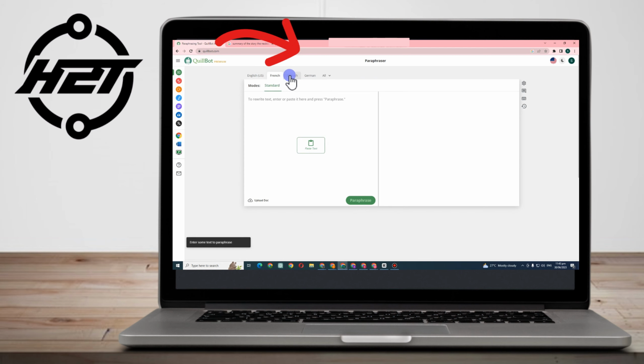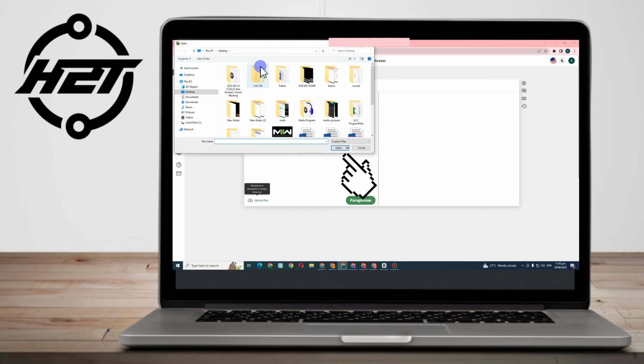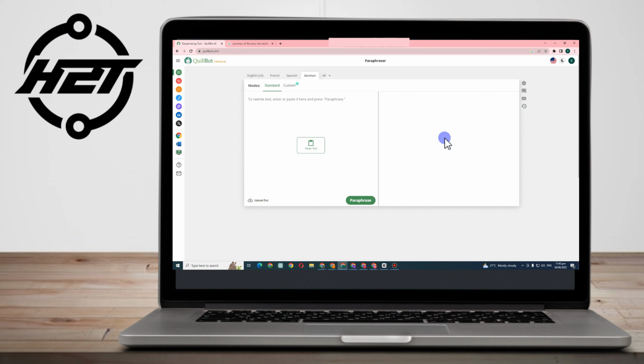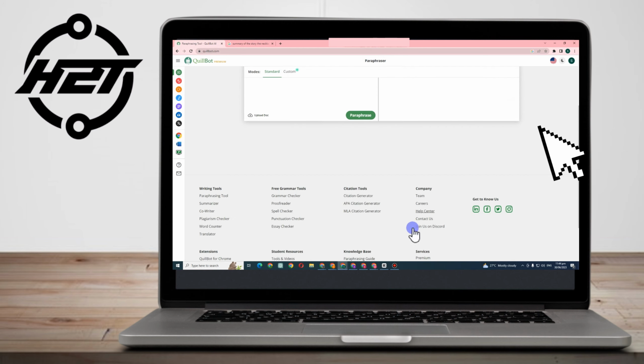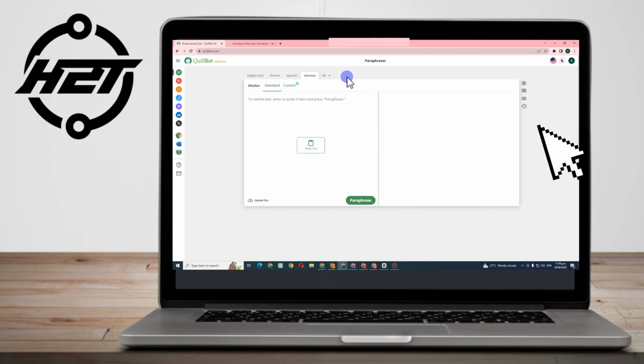You are free to use this also for the languages above. And apart from that also, you can see that you can upload a photo here or files and let the QuillBot paraphrase it for you. You just have to import the file here, click paraphrase, and that's it. So there are more options for QuillBot Premium rather than QuillBot Basic.